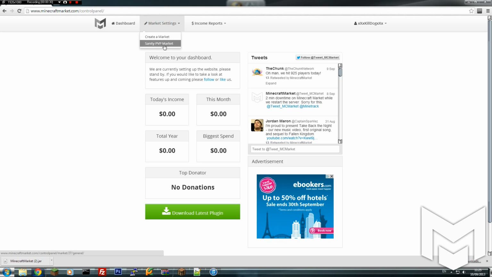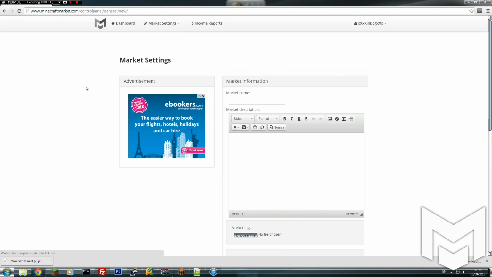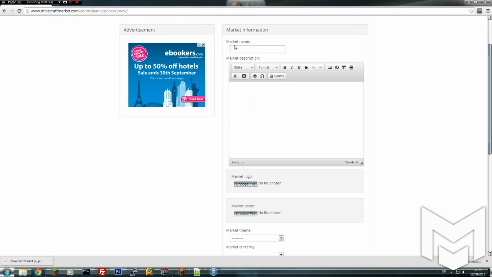Obviously I've already made one, which is what we'll be actually using, but I will run through the process of actually setting up everything. So first off you want to go to create a market, which we're in right now, and you'll want to enter your market name. So for this instance we'll put test market. You have a market description as well, which will show on the home page of the market. So we can just put in here test market once again.